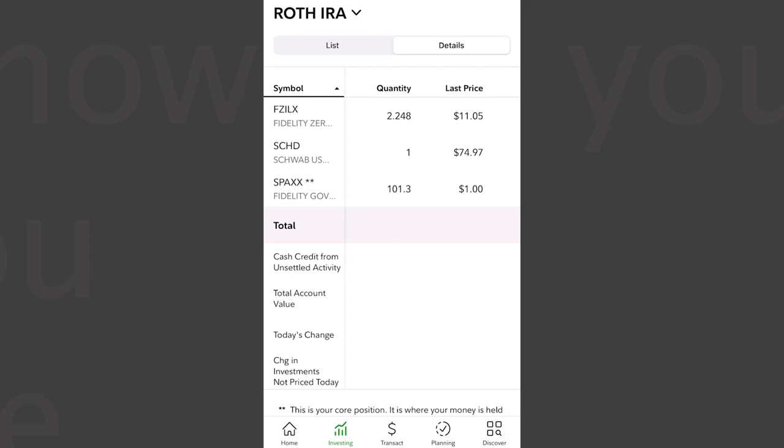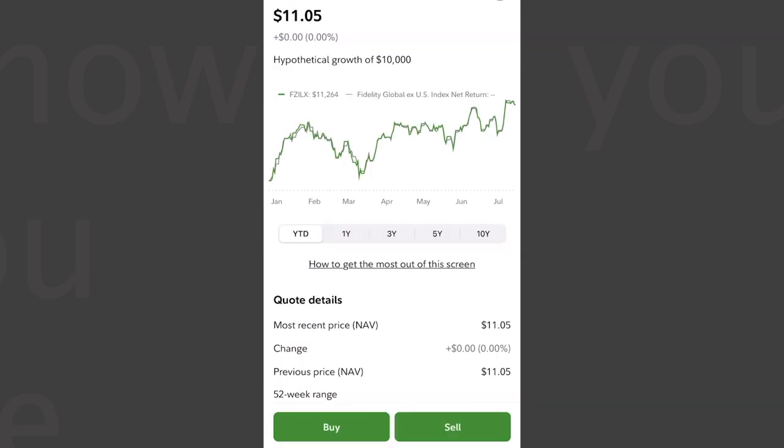Now we actually have to invest. This is the fun part. Go back into your account and click on the button at the top that says trade. This is not financial advice, but I would definitely pick a low-cost S&P 500 index fund.